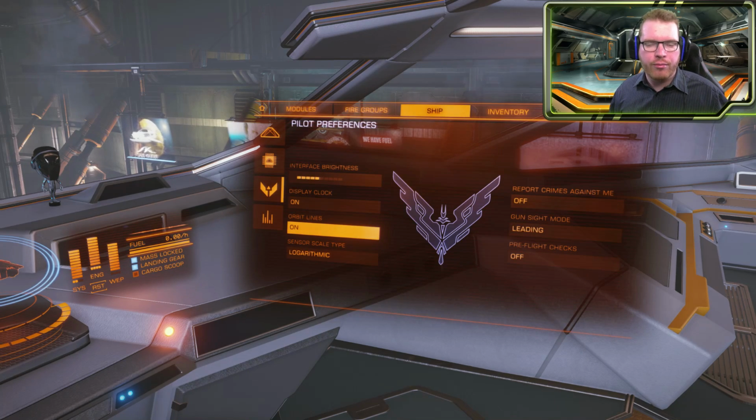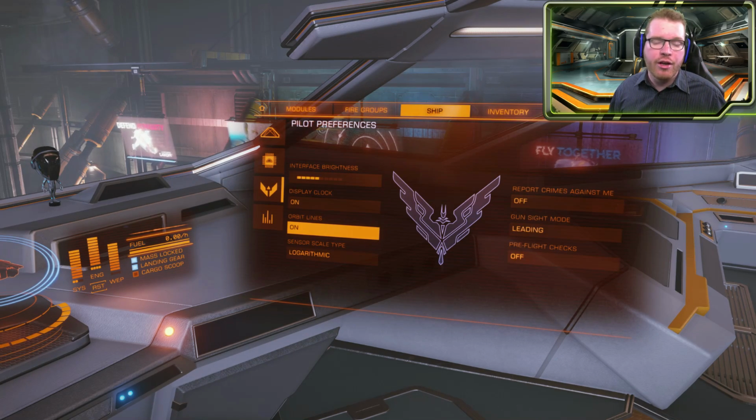Now that we're talking about modules, make sure you also have an AFMU fitted, because your frameshift drive will take damage when you do this, so you'll need to repair it in the process. So fit at least one, preferably two, depending on how far you're planning to travel.